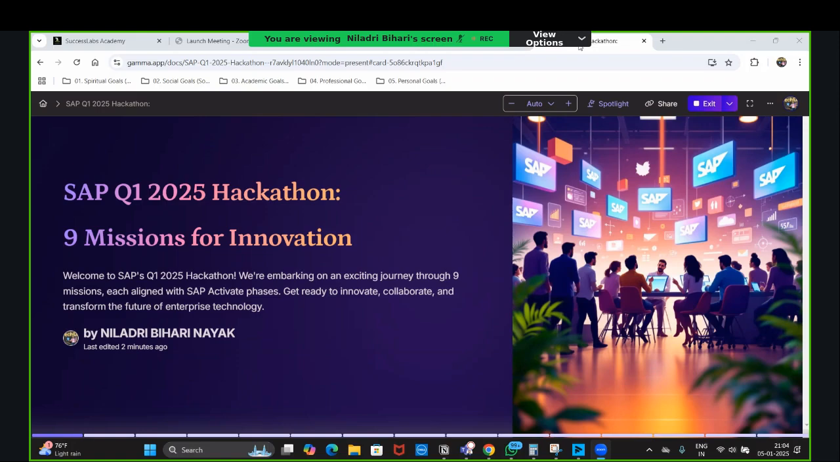As I say, we will be covering 9 missions in a span of 3 months, around 90 days. In between, I'll be giving enough time for all of you to practice and do hands-on, whatever is required. So no need to worry about that part. I recommend you follow the pace of the hackathon, and it will be going a little faster.